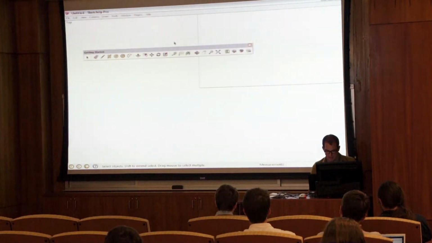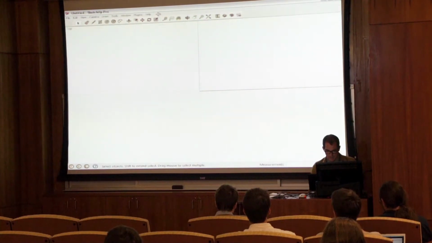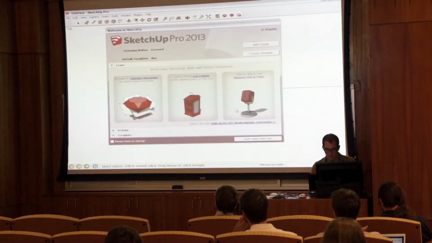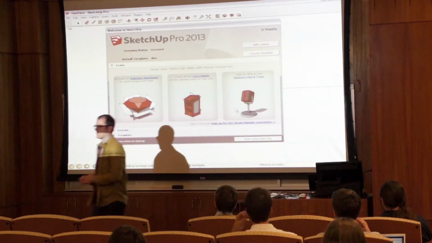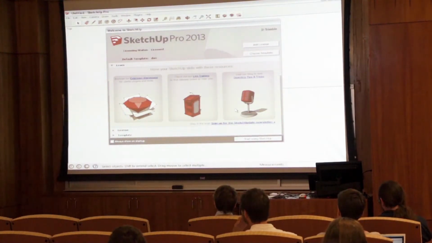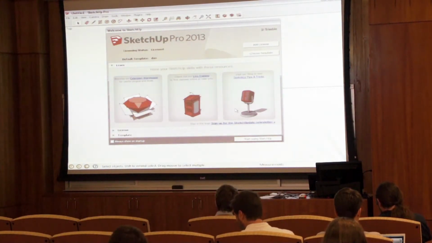Now, out of the box, if you just download SketchUp, you'll probably get something that looks like this. This looks pretty familiar to everybody. Pretty close. Might be a different screen if you're downloading SketchUp Make. I think the screen isn't gray, it's like a green or blue. Close enough. So this is sort of the welcome screen to SketchUp.